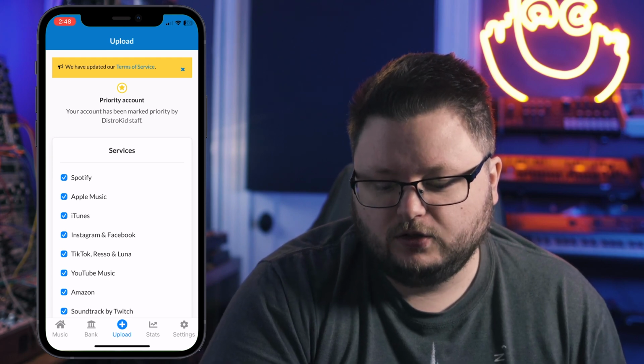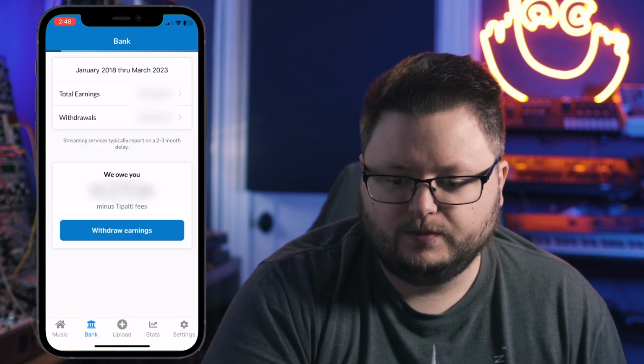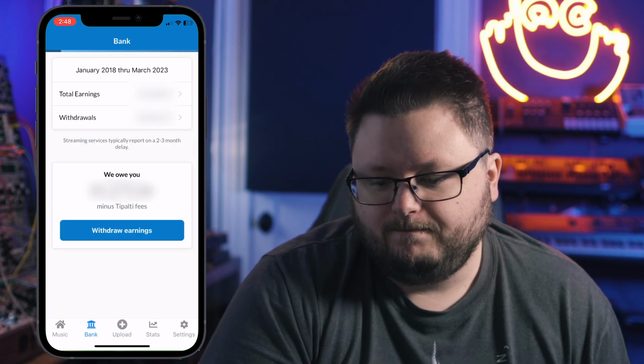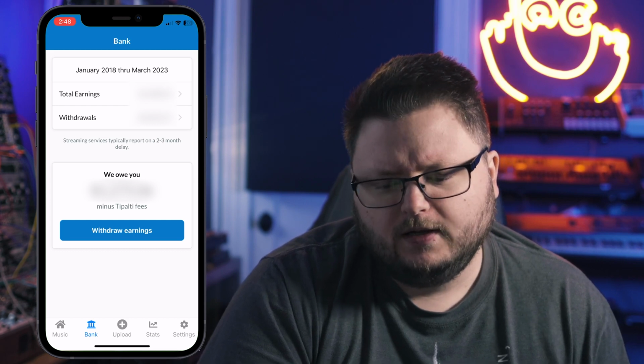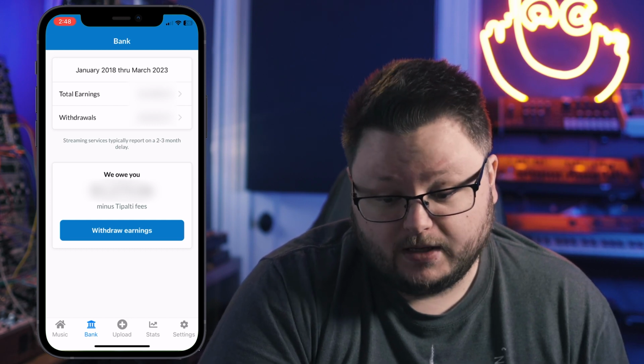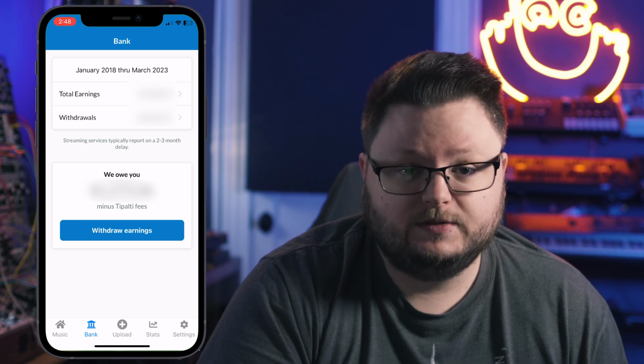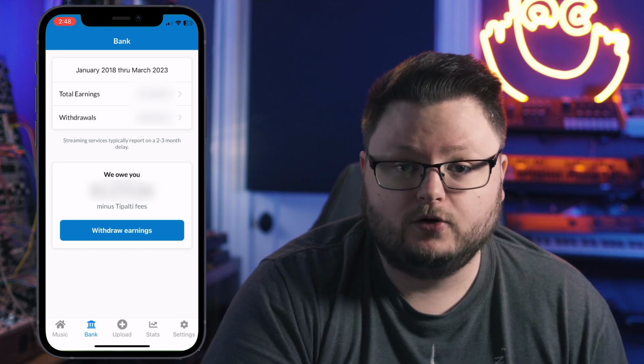So now let's take a look at the bank, and I'm going to have to blur out pretty much all of this, because I don't want you to see how much I make in streaming, just because it feels weird. But you can see your bank, and you could go into your earnings pages, and you can also withdraw your earnings directly from your phone.